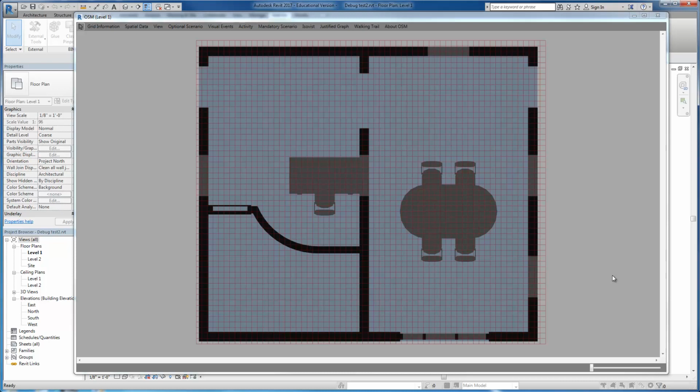All of the simulations in OSM environment are based on a cellular grid that covers the floor. And in this demonstration, I will be teaching you how to create the grid.